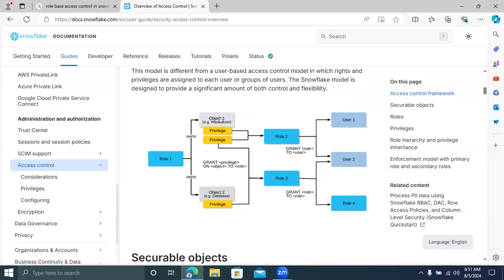Now we can see in role 1, I have one object. It can be a warehouse. For object 2, what's the object name? Database, sir. Sudha Priya, what's the object name for object 2?